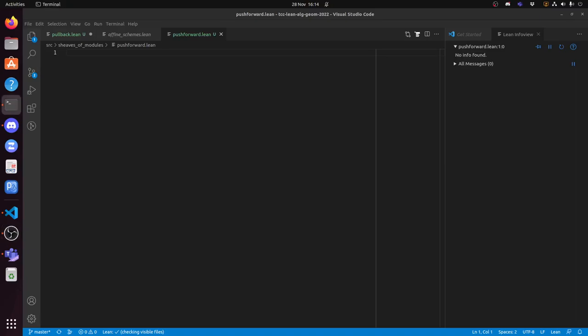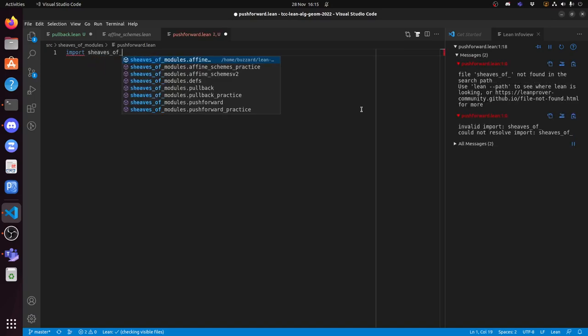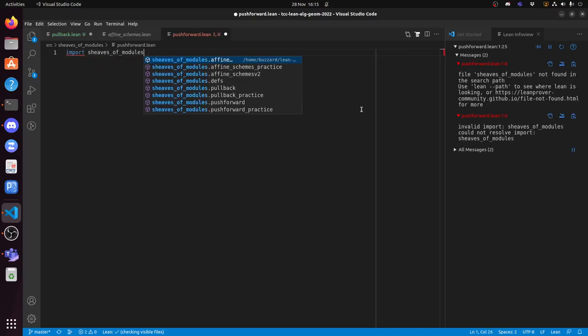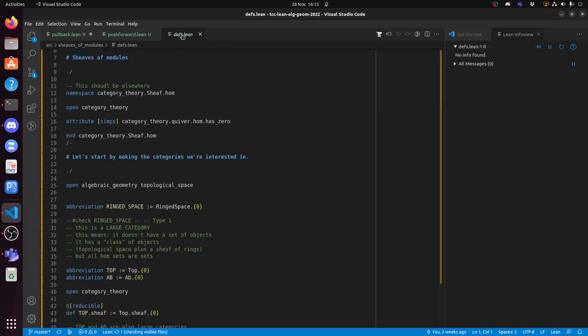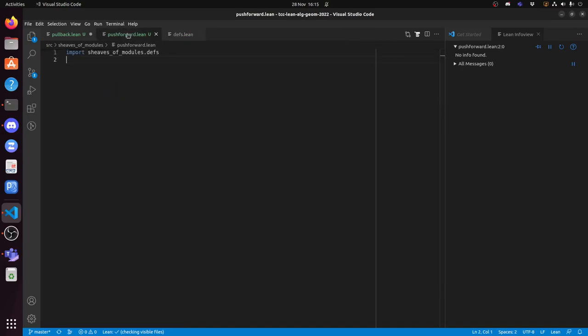Okay, so welcome to lecture three of these four algebraic geometry lectures, and the game is we're going to do push forwards of sheaves of modules. And so the first thing we need to do is import sheaves of modules dot defs. I think that was what it was called, was it? Yes. There's defs. So that's a thing, and that's compiling. Okay, great. And then we should probably do this. Push forward of sheaves of modules on a ring space. So there we go.